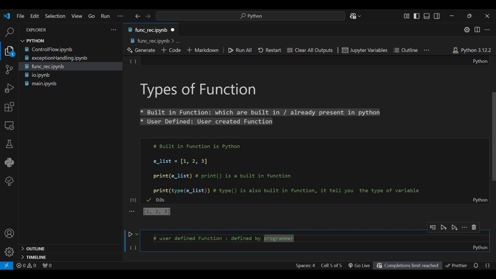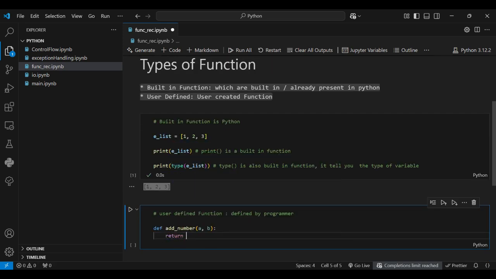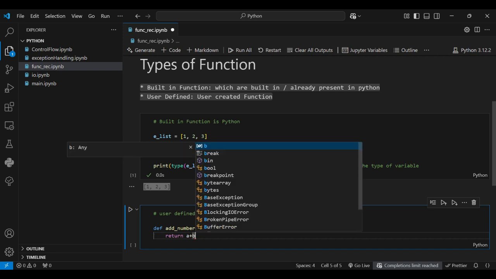These are the functions which we define by ourselves. Let's say we want to create a function to add numbers, right? We want to create a function that just adds two numbers. Let's say a, b. I'm giving two parameters here, and that function is to return the sum of these two numbers. So it will return a plus b.